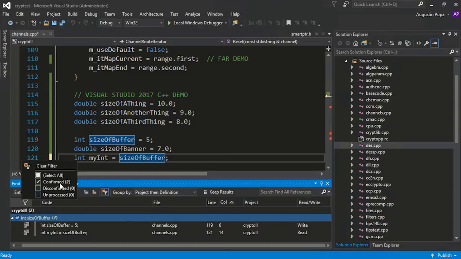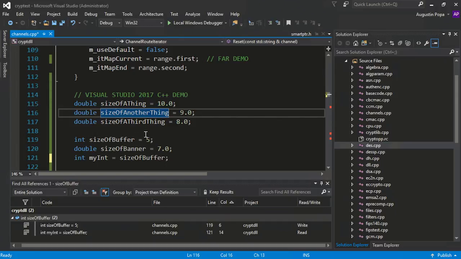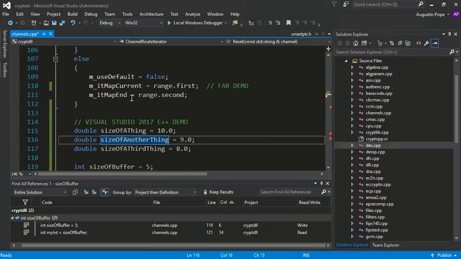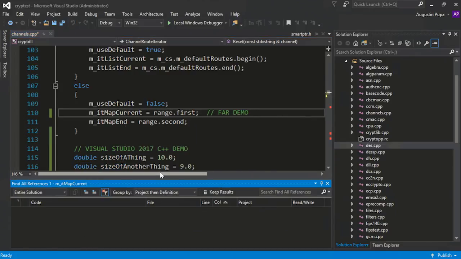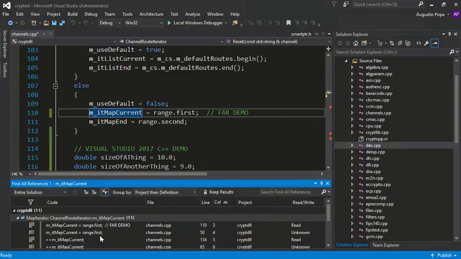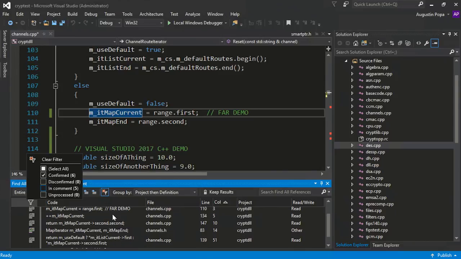So for example, I can also go to this column, which has confirmed or unconfirmed results. And if I demonstrate that here, if I go up to say this value here, and I run find all references again, this will give me a few more results. And you can see this has a few different types of results, including some comments that happen to have that string. So if I don't want to see the comments, I can just uncheck that, and this will only show me confirmed references for that value. So this just gives you a lot more flexibility.